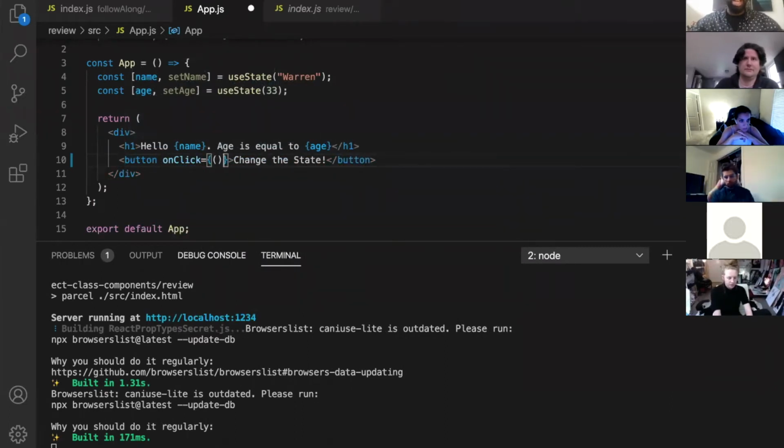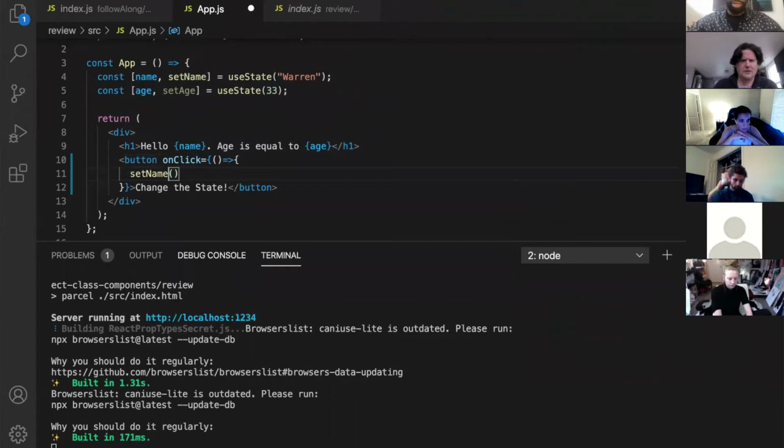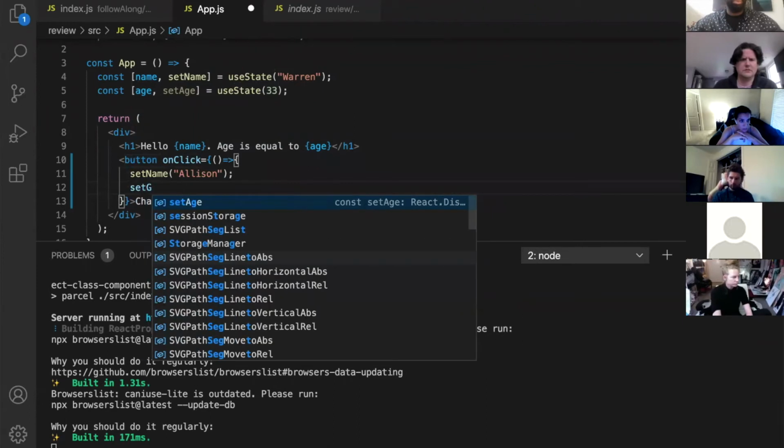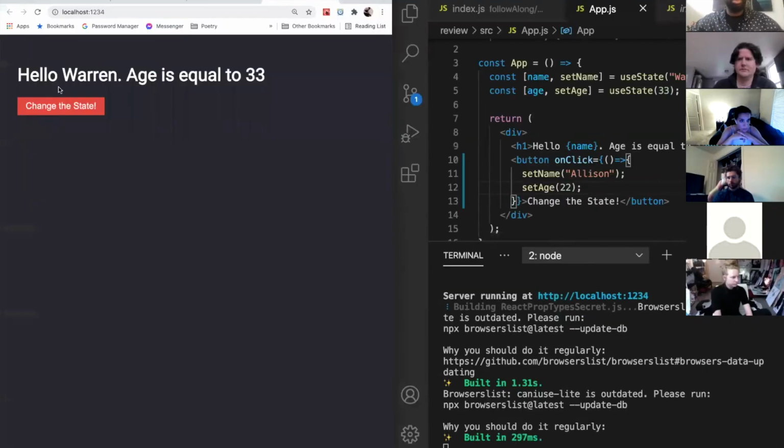And as a start, I can just inject an anonymous function directly in here. So I can just say set name is Allison, and say set age is 22. Change my state, and there we go.